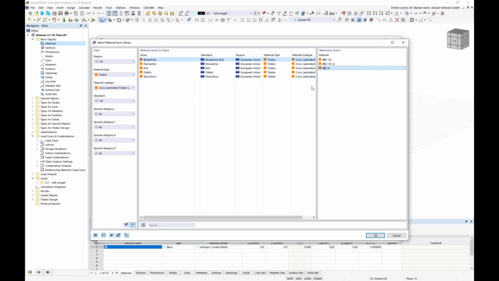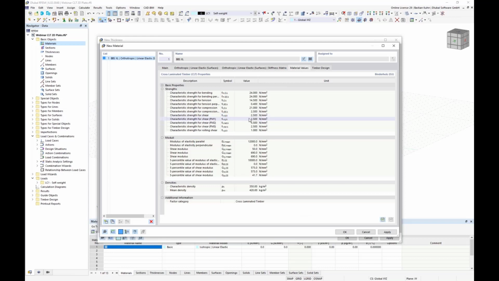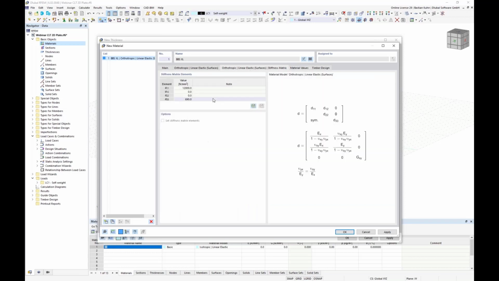I will be choosing Binderholz with the BBS XL because I want to show you what exactly this is doing. Now that I've chosen this material, it took directly from the database the correct strengths which the producer, in this example Binderholz, gave us, especially the strengths for the shear stress verifications, which are something where you do not have any values from standard. If I had chosen an ordinary C24 material, I would not even have this strength here and would have to assign it. Okay, so now this is predefined.